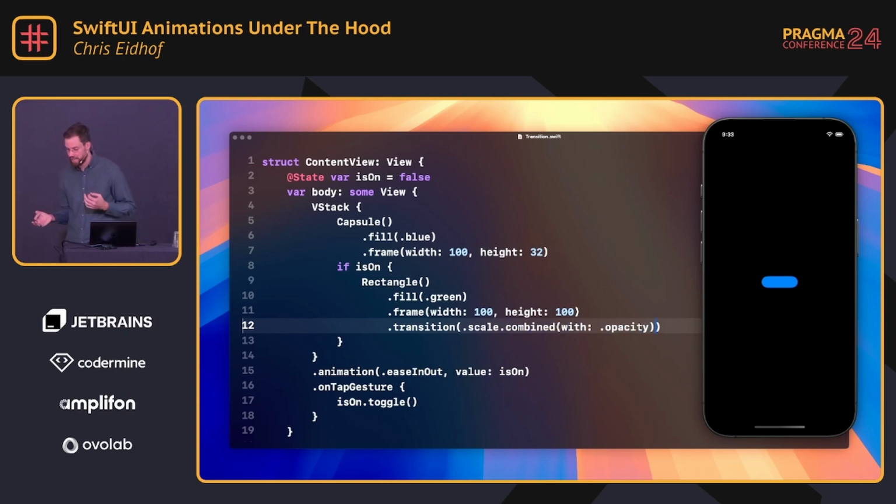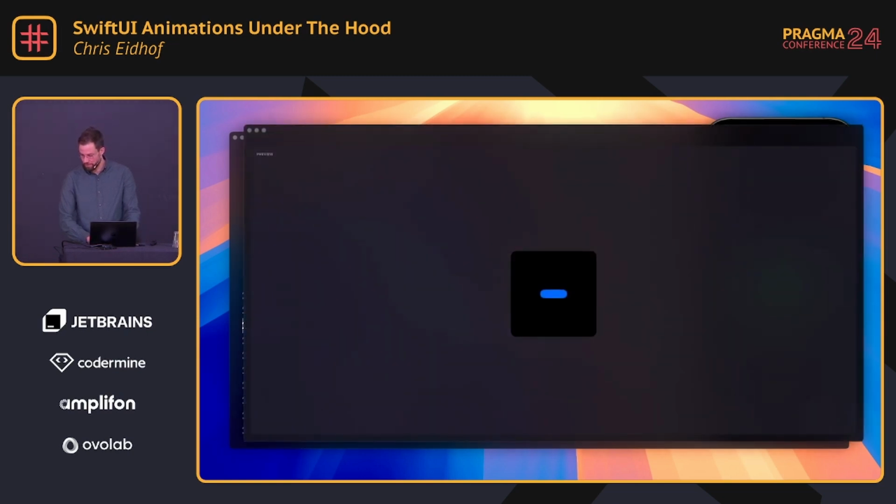For example, you could add a scale combined with an opacity, and now it fades in and scales in. And it's really fun to play around with this. When we do this in workshops, people go crazy with all the possibilities. Yeah, it's really fun. So again, let's have a look under the hood at what's happening there.